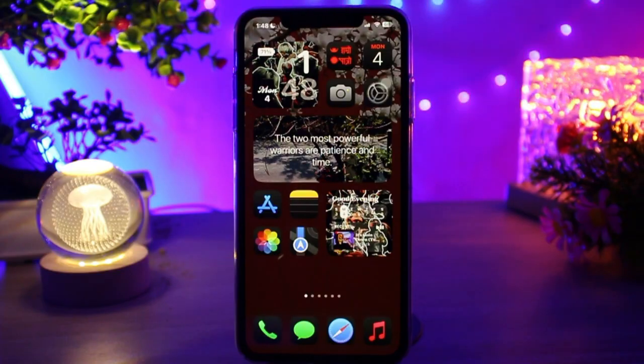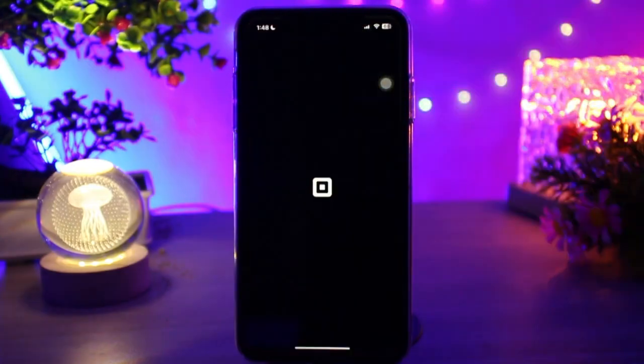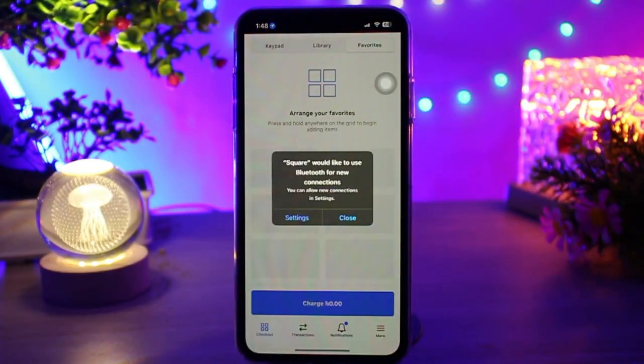So in order to transfer money to the bank, what you need to do first is link a bank account by simply heading over and opening up your Square app, and then go to your dashboard, then simply click on account and settings and then select bank accounts.